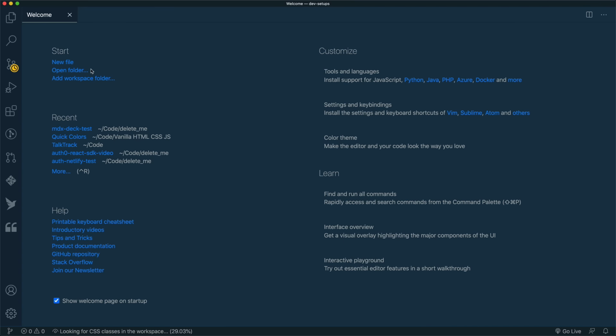You'll also have a welcome message or welcome page. This will show you your recent projects that you've worked on before, some help. You can get access to the keyboard cheat sheet. We'll talk a lot about keyboard shortcuts in here. There's tips and tricks and different things that you can work on.